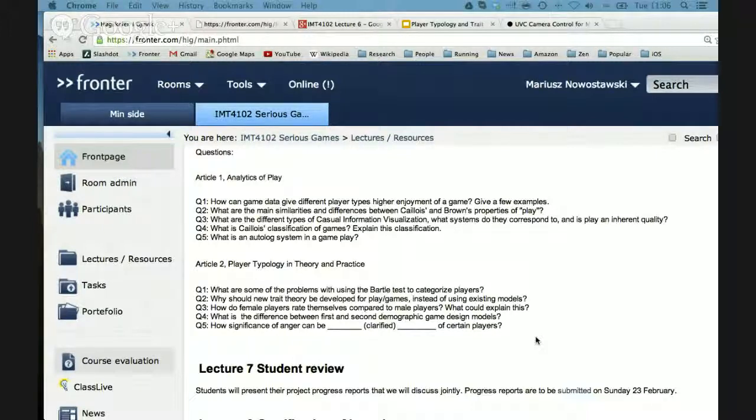Also in the article, they did identify the original type-based categories and the traits-based ones, and it also wasn't clear why one could be better than the other. I think they found some sort of correlation between these types and the results from the personality tests, and it wasn't really quite clear. That's the DGD models. Question number 3, how do female players rate themselves compared to male players and why?